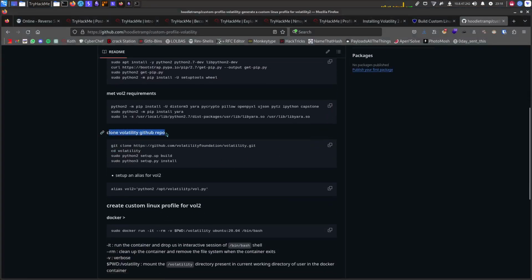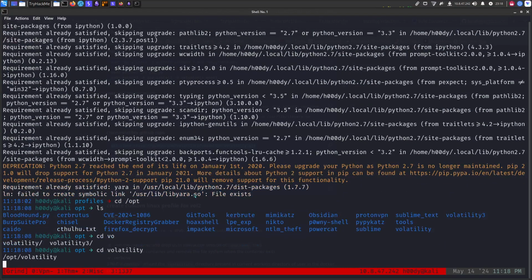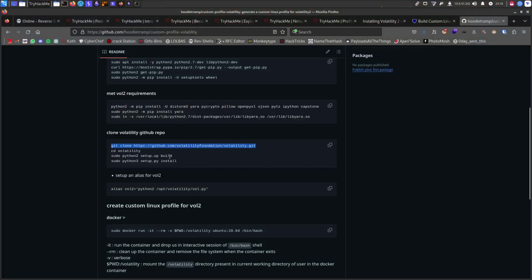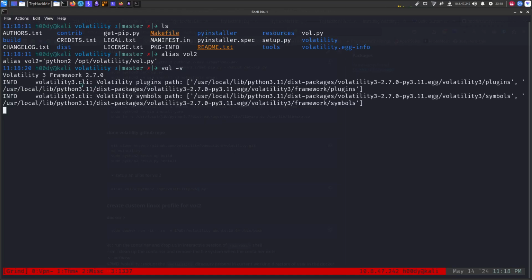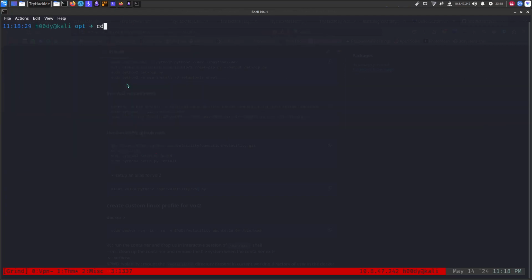Next we need to clone the Volatility 2 GitHub repo, and I copied it in my opt directory. So here is my Volatility. I already set it up and installed Volatility, and I've added an alias, vol2, to run the second version and vol for the third version, right? It's Volatility 3. So let's move back to our CTF.